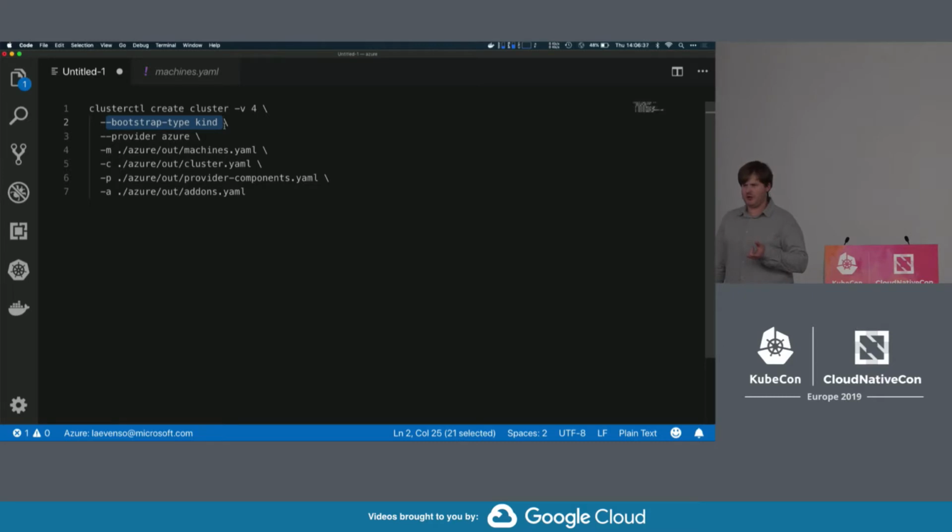Is anybody familiar with kind? Kind is a project under Kubernetes which runs Kubernetes in Docker. So you can run a Kubernetes cluster locally on your machine, very similar to Minikube. It's just a different provisioning mechanism. So that's the bootstrapper I'm going to use.